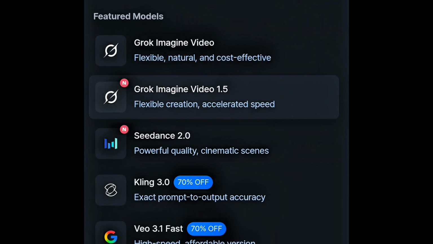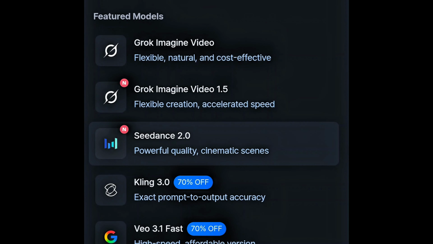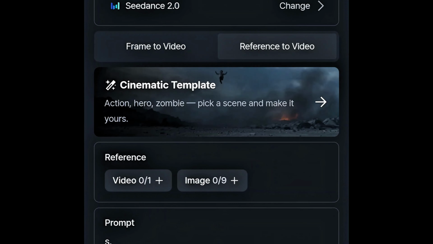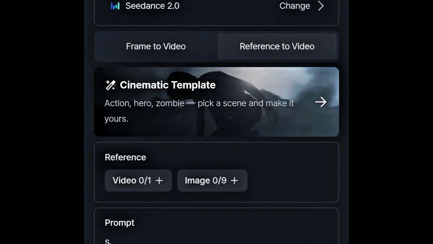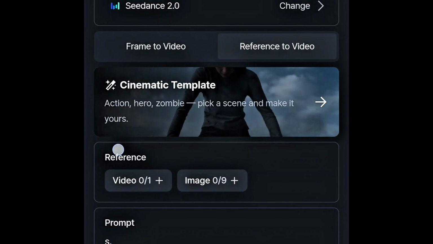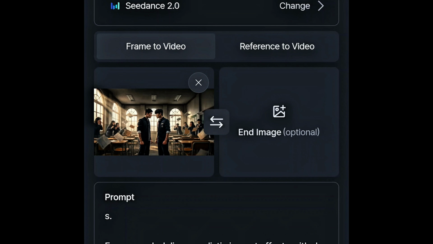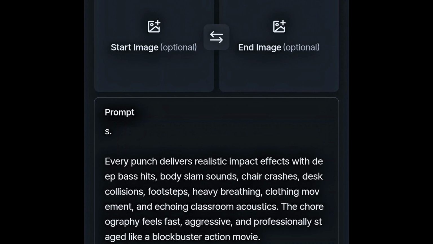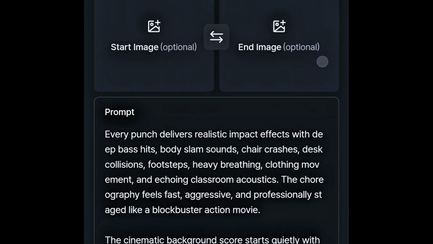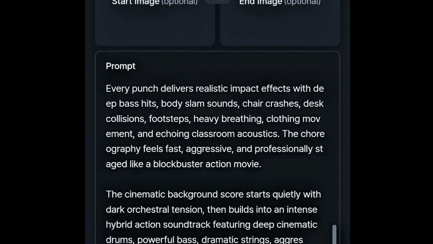We are going to change the model once again. For Seedance 2.0, we are clicking on this option. After clicking, you'll notice it says reference to video here, and that is currently selected. We will then proceed to click on the frame to video option. And in this particular section, we will not be using any image. We will not be utilizing either a starting image or an ending image. My prompt, as you can see, remains exactly the same as before. And here I want to keep it for just 6 seconds. I'm clicking on the generate video option now.